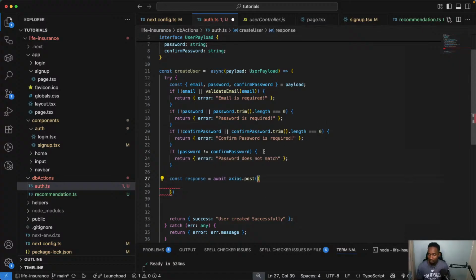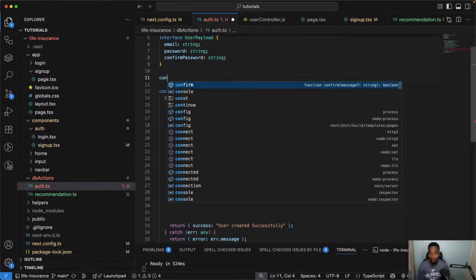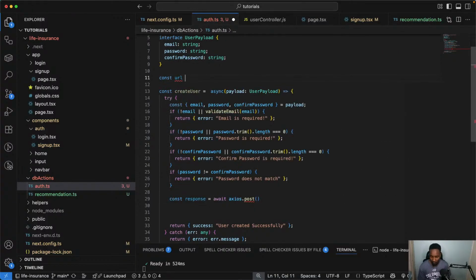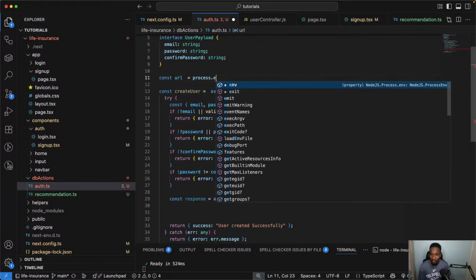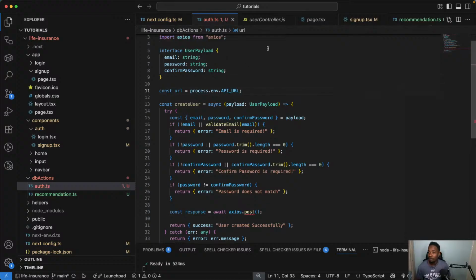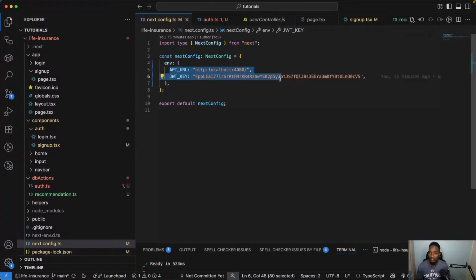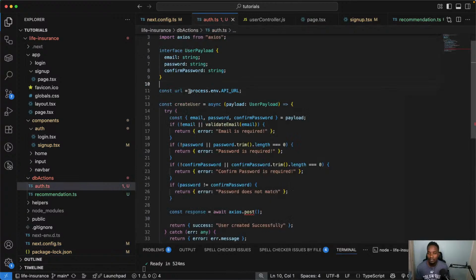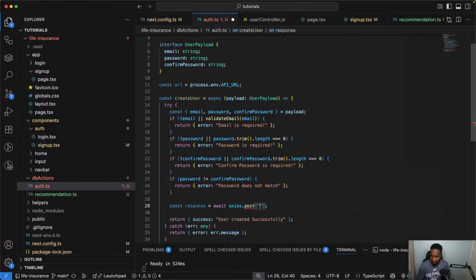So first, before I even get there, we need to have this variable. I'll call it URL equals process.env.API_URL, or whatever name you called yours, and set the port according to what you set on your backend as well. So from here, I'll pass the initial URL, and then our route, the last one was /user.